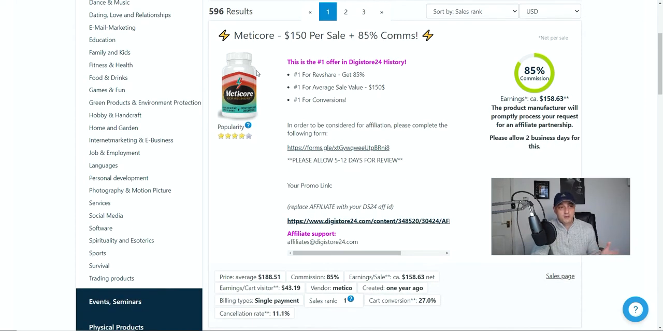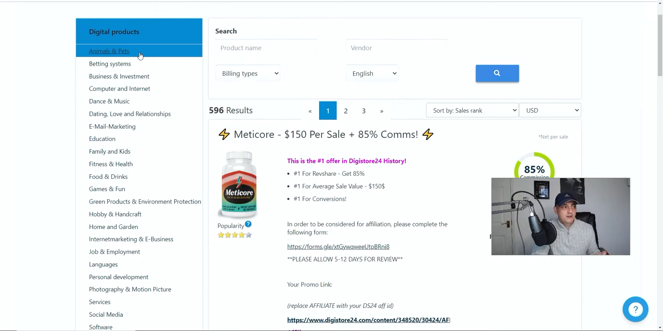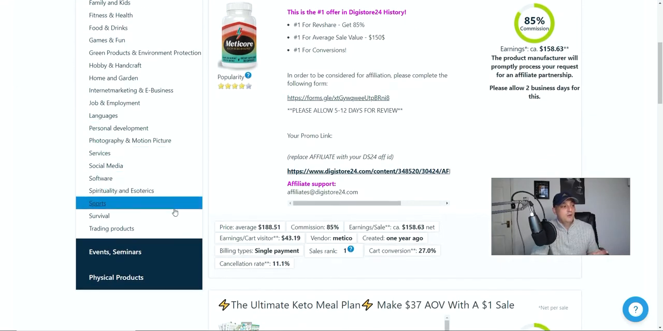You can see here this particular product, you get paid $150 per sale, and they've got an 85% commission rate, which is really high. But we're going to look at the metrics in a second. If you look down the left-hand side, you can see there's everything from animals and pets all the way down to trading products. So I assume that's like Forex markets, that kind of stuff. You've got events and seminars, and you've also got physical products as well.